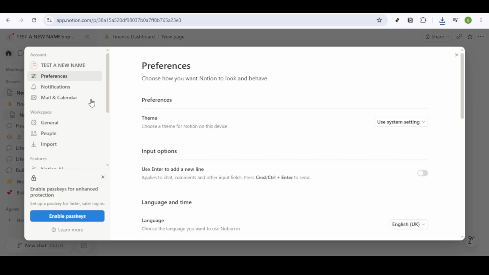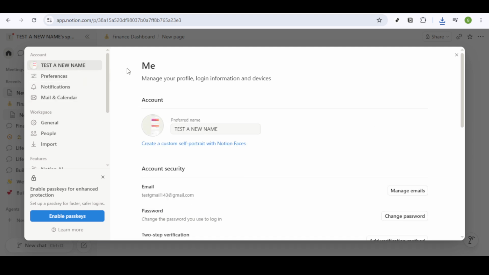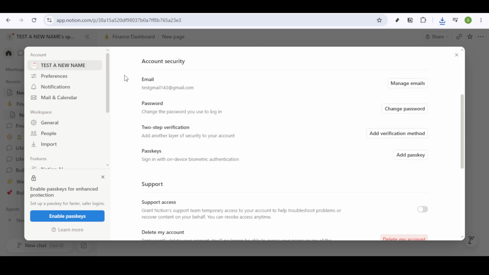Now when you're in the settings, find the tab that says My Account. Depending on what version of Notion you're using, you might also see your name right away once you click Settings. If you do, feel free to click on your name instead. It will take you to a similar page. Within the Account section, you're going to locate a part labeled Account Security. This area is where all the security magic happens. Look for an option that says Add Passkey and click on it.